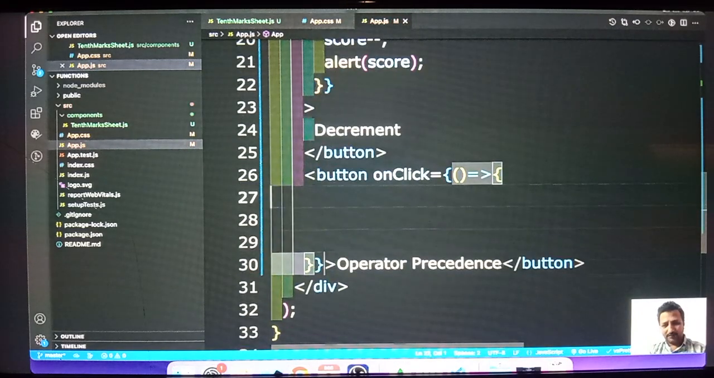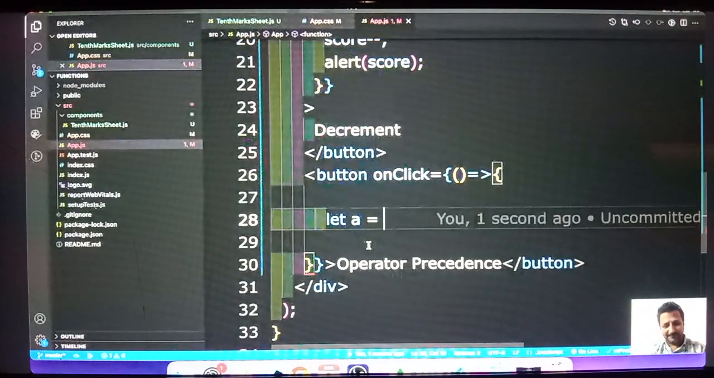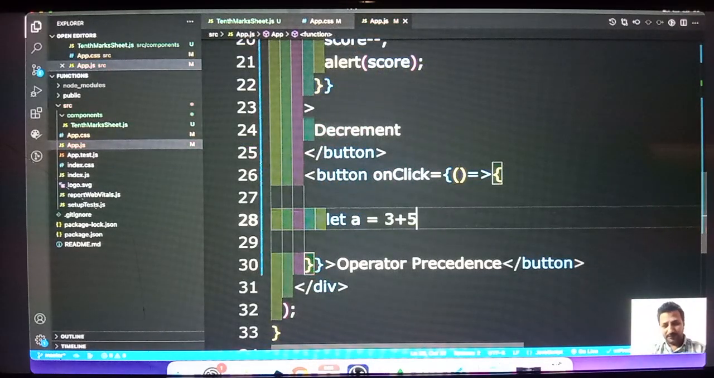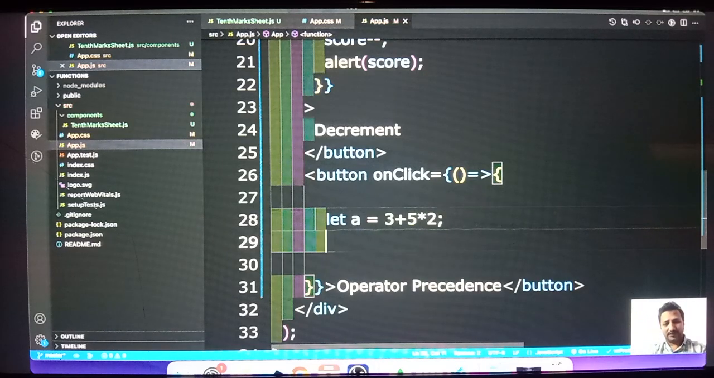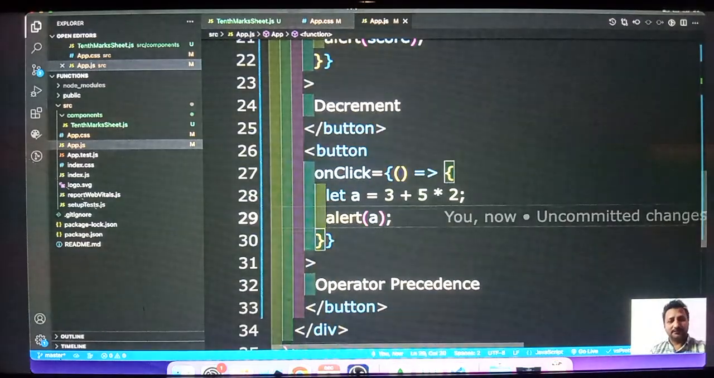Now what I'll do, I'll say let A is equal to P plus 5 into 2. I'll say LR. Okay. How much should it say? 3 plus 5, 8, 8 into 2, 16.